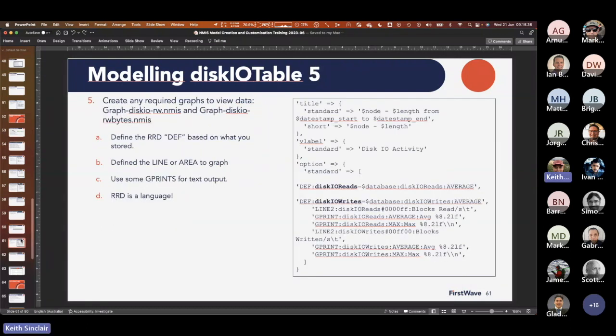So now I've got to go create a graph. Again, the graph's already been created. You can go have a look. This was a pretty straightforward graph. Nothing really too exciting about the graph. We just want to get the data out and display it.